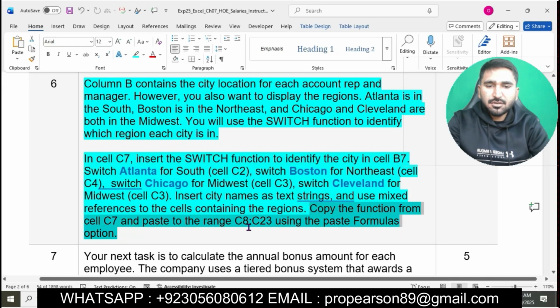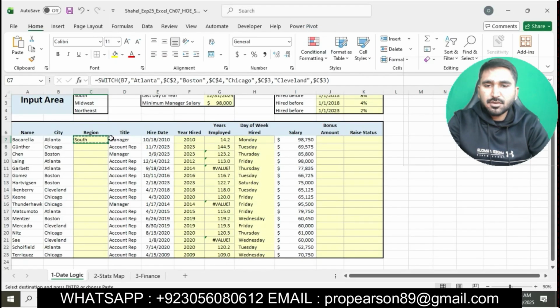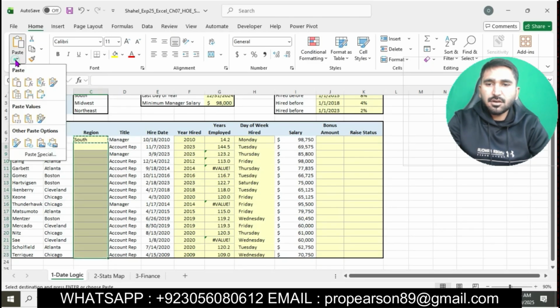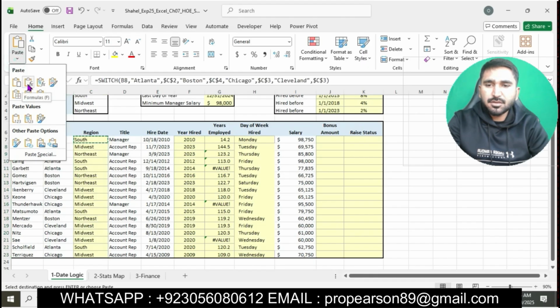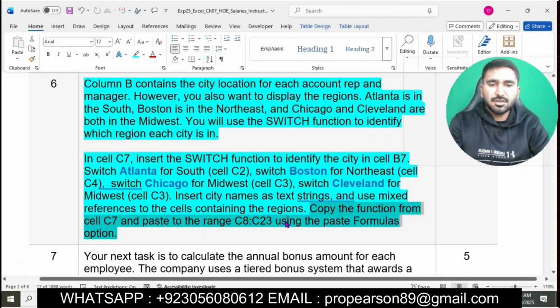Copy the function from cell C7 and paste it in the range C8 to C23 using the paste formula option. Okay, copy the function and we will select this complete column. Go to the home tab in the clipboard group, click on the paste button using the paste formula option. It will show the complete region names in column C. Now we will move on to the next question. I have done this complete question so well.